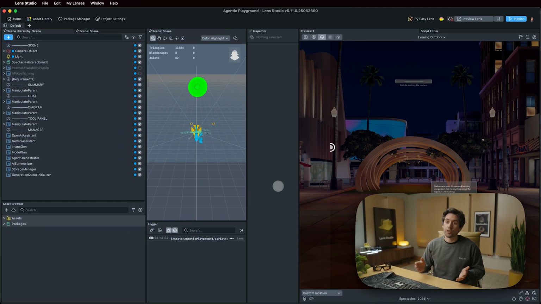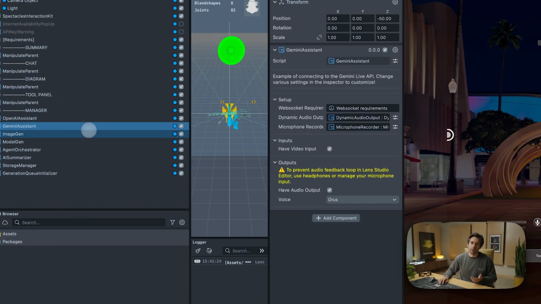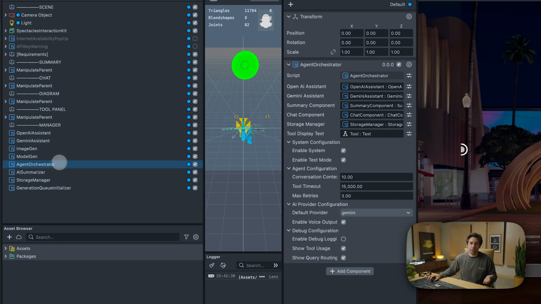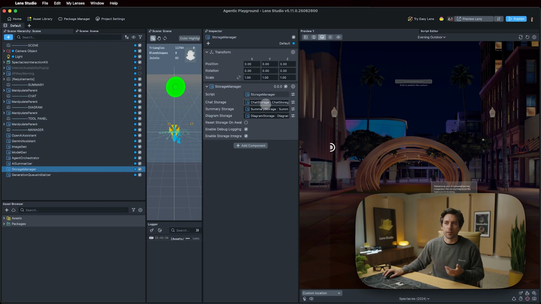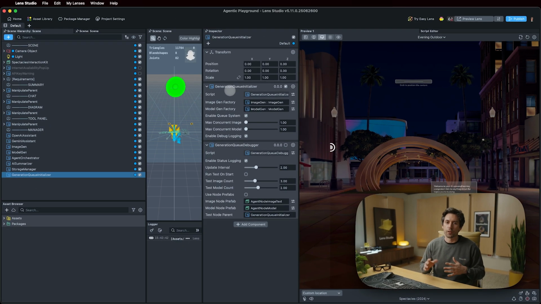When you open the project, the first thing we're going to look at is how the scene hierarchy is organized. We try to keep things very clean here so you can understand what to do. We have a part at the bottom that includes all of the managers. There is the OpenAI, Gemini AI Assistant, image generation, model generation, the agent orchestrator, and the AI summarizer. Then we have a storage manager that references the chat storage, the summary storage, and the diagram storage. And then we have a specific manager for the generation queue, because we are queuing all of those 3D and 2D generations together when creating the diagram.